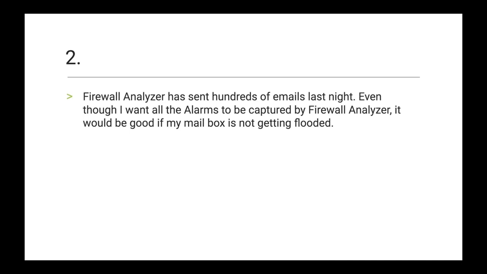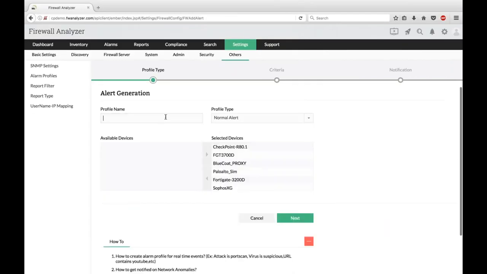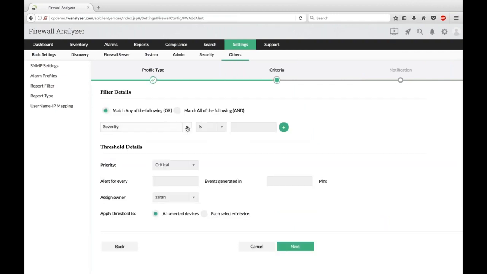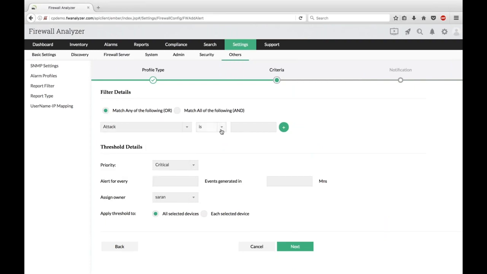So whenever we create an alarm, let's say I select the alarm profile as normal, and I give it the name test. Then I go for next, and maybe I'm looking for an attack alarm. Attack is not null, that means any attack, and let's say one attack in 1 minute. So every single attack that happens should send me an email. Let's say this is my situation.